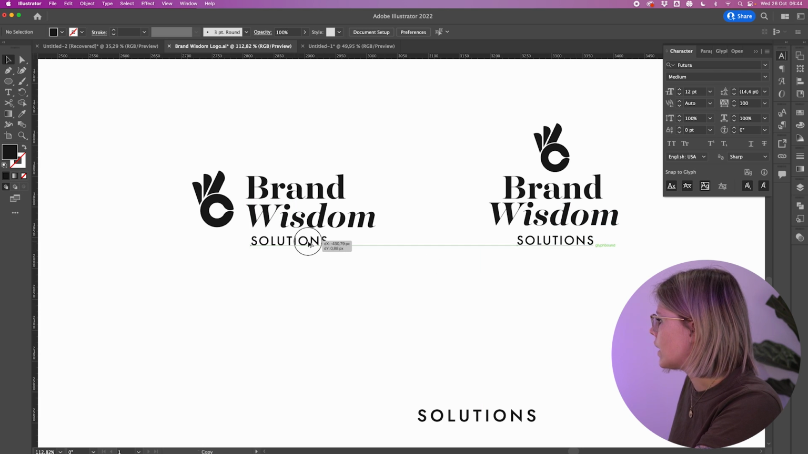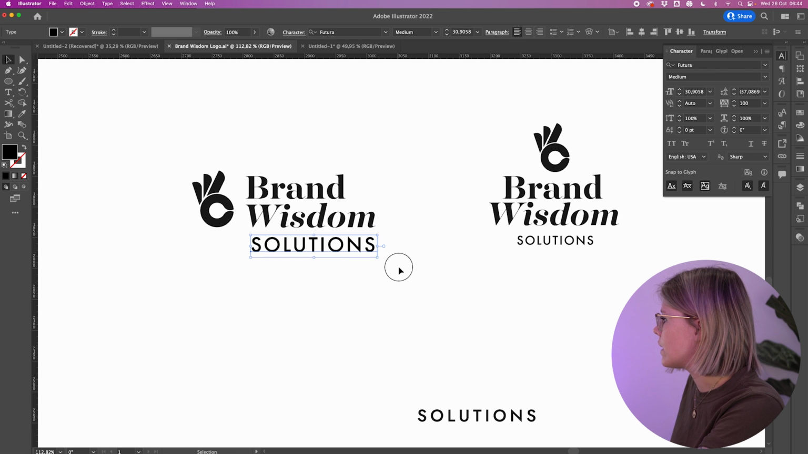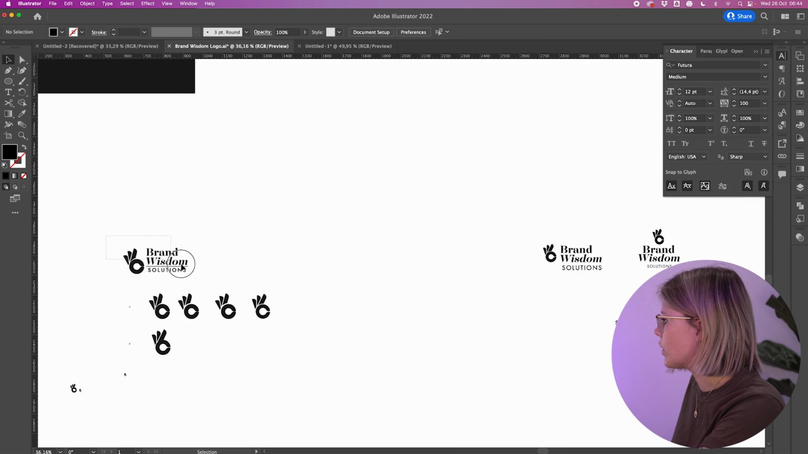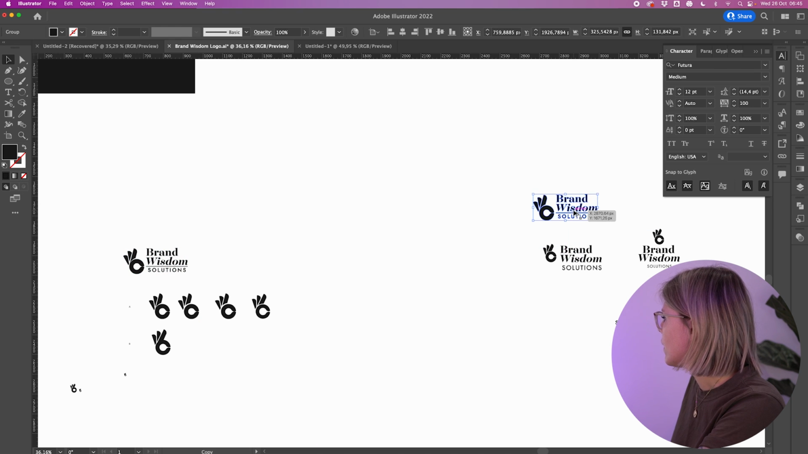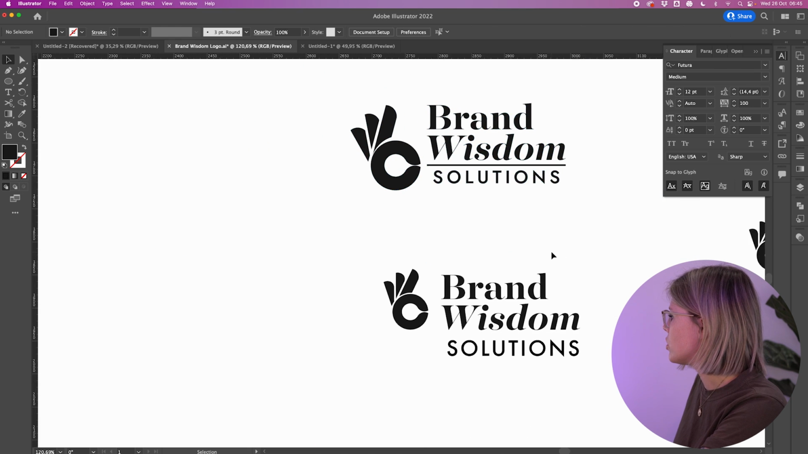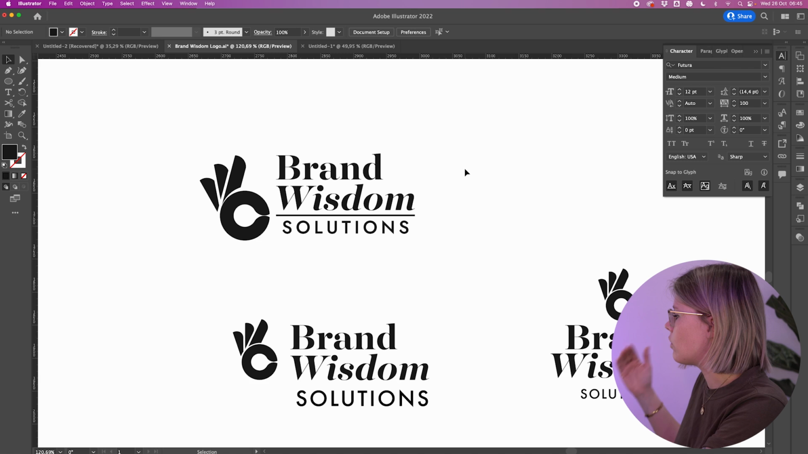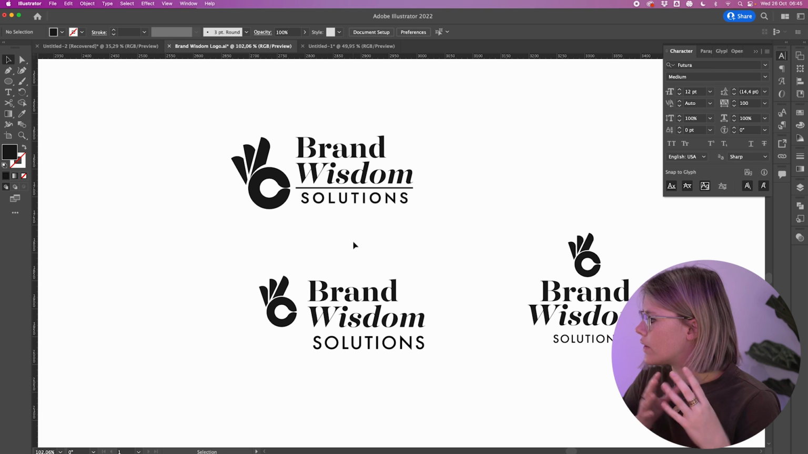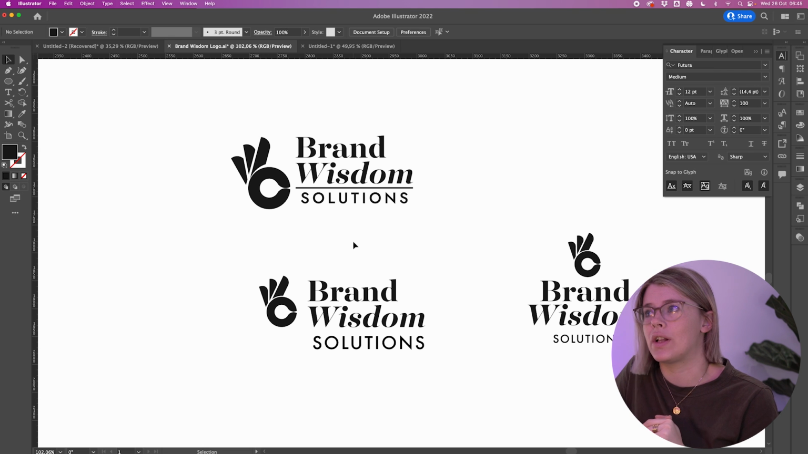I do think that having Solutions exactly the same size as Wisdom, as in the original, so let's just bring the original across. As in the original, what it does is it whacks out the balance a bit, and it's almost too much. And I think when deciding how to scale things like this, you have to ask yourself, is Solutions, the secondary word, as important as the main word?